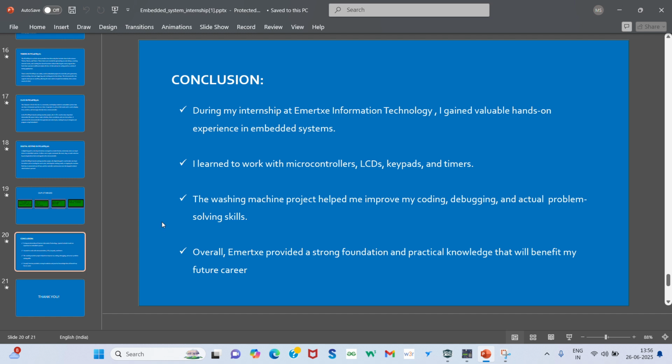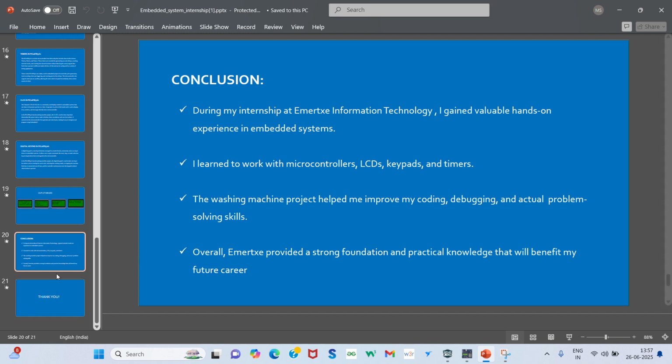Coming to the conclusion part, during my internship at Emertxe Information Technology, I gained valuable hands-on experience in embedded systems. I learned to work with microcontrollers, LCDs, keypads, and timers. The washing machine project helped me improve my coding, debugging, and practical problem solving skills. Overall, Emertxe provides a strong foundation in practical knowledge that will benefit my future career.